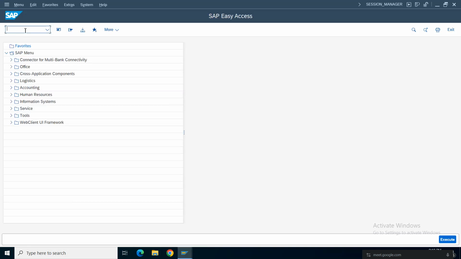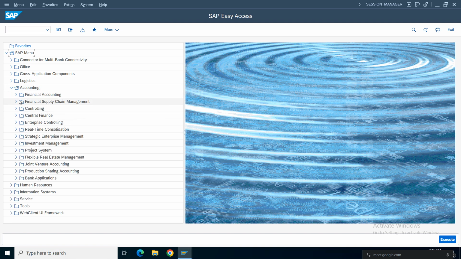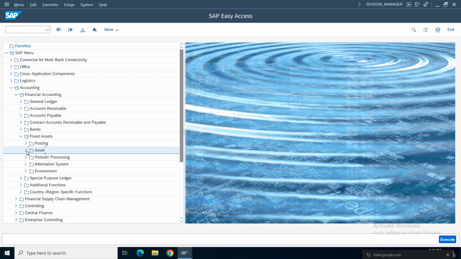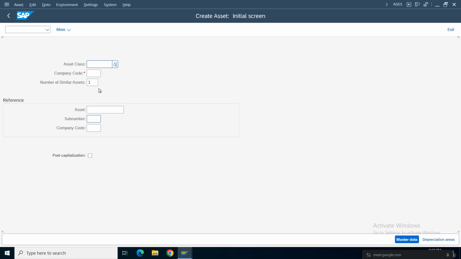Yep. But so for testing asset accounting, first the basic step. If you look here, under accounting, financial accounting, fixed assets, we need to create an asset master. Click on create, AS01.